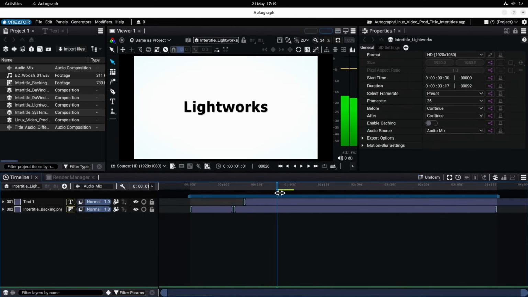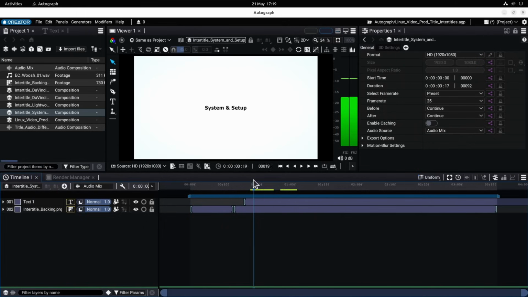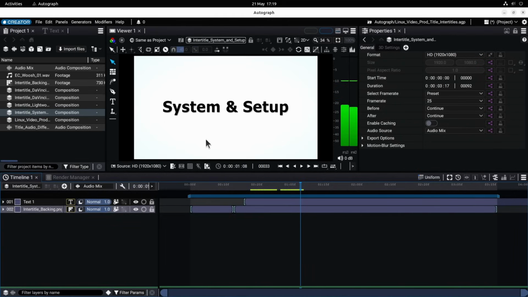This is the intertitle for Lightworks, the last segment of the video. And we've got different segments here, for example, what's that system and setup, etc. And again, this is simple stuff. You could do it in other ways, but it's far quicker to do it in something like Autograph and a layer-based compositor, where everything can be automated and set up and done, well, just really quickly.